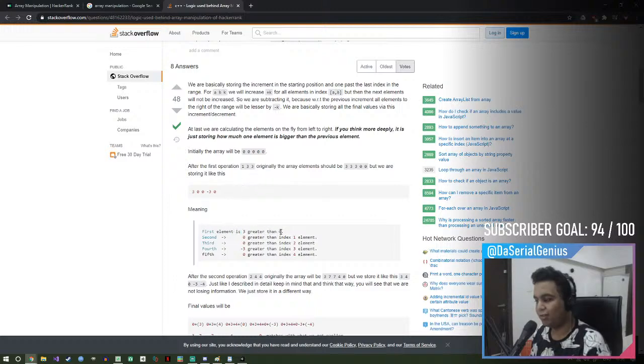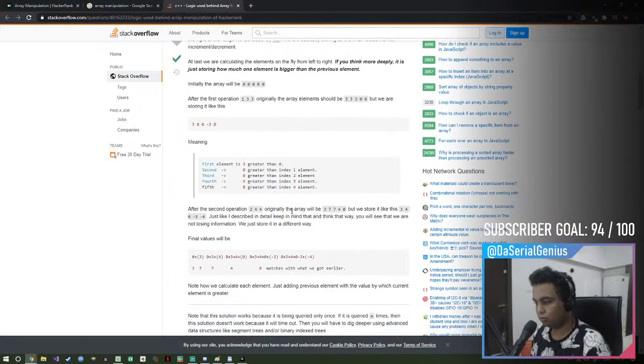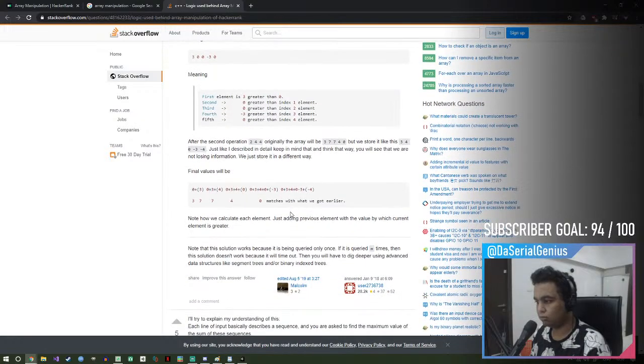First element 3 is greater than 0, greater than index element 1. Oh damn, segment trees or binary indexed trees.